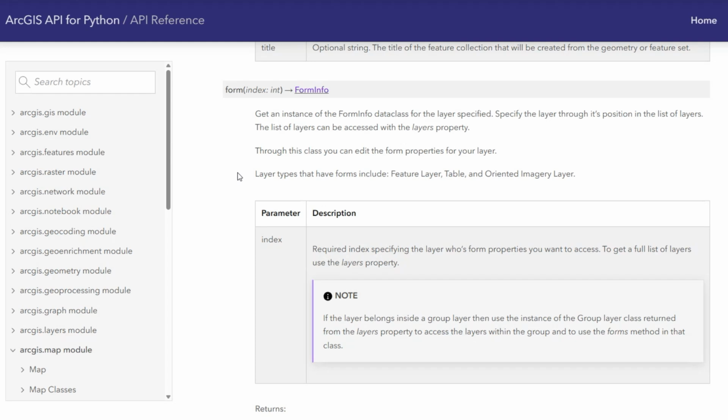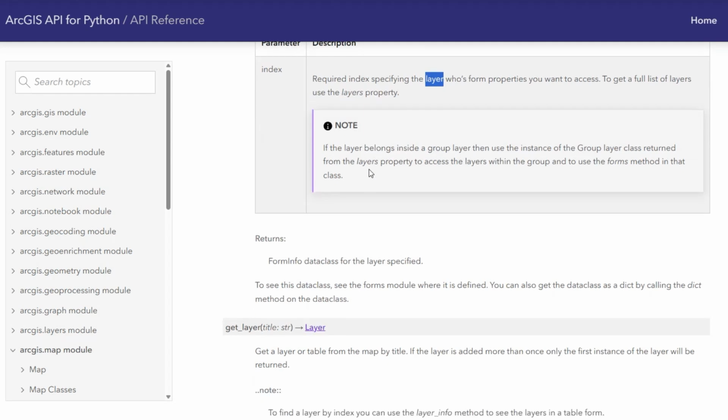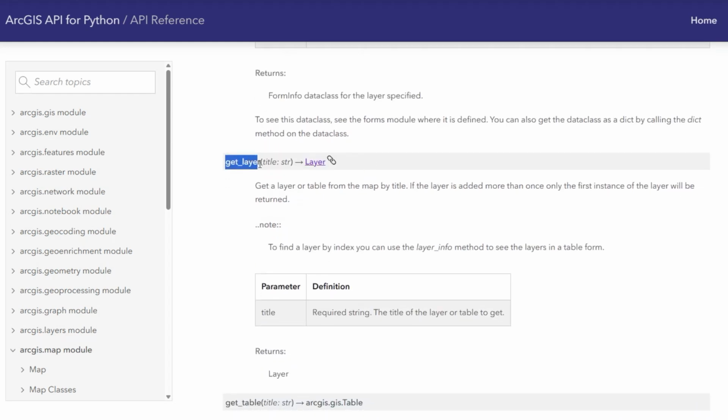Before we get to the code, I just want to show you some of the methods for the map content object related to the map object in the ArcGIS API for Python at version 2.4 and onwards. You can see here, if you want to access a form, you need an index which represents the index of the layer that you want to access the form for. We have the get layer reinstated. It takes in the title of the layer, but it does return a feature layer object and not the layer definition that it used to.